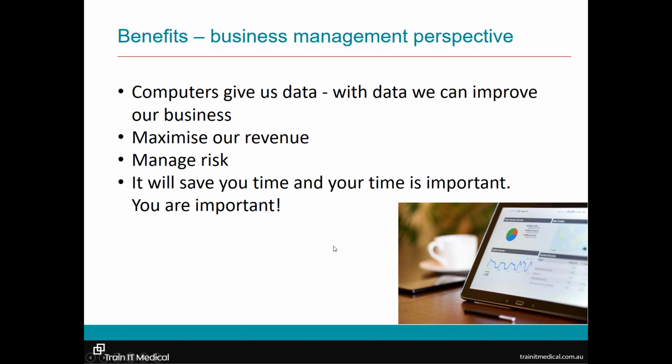And your time, what I've learned from working with allied health professionals, is you don't value your time enough. You are important. So the goal is that, whatever efficiencies technology can bring to your practice, the focus is on improving the outcomes for you and your patients.